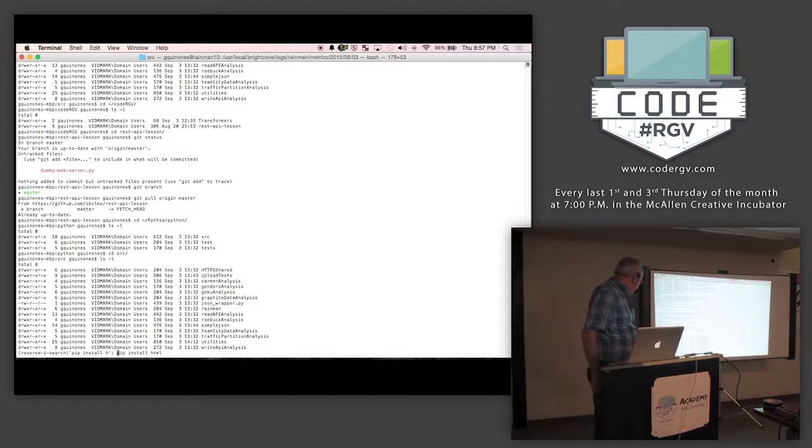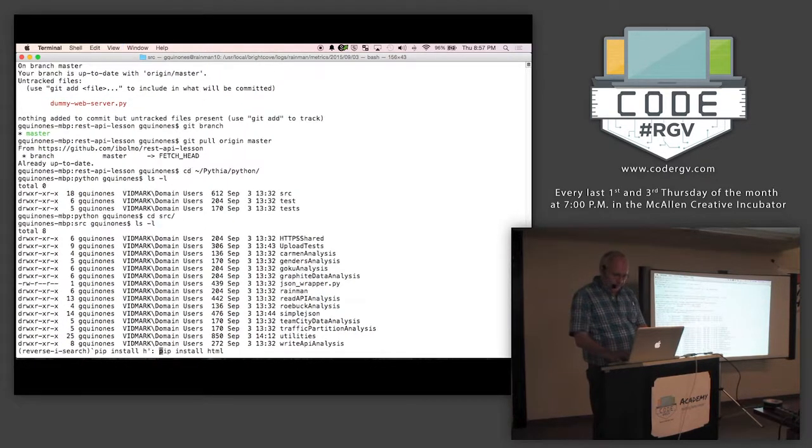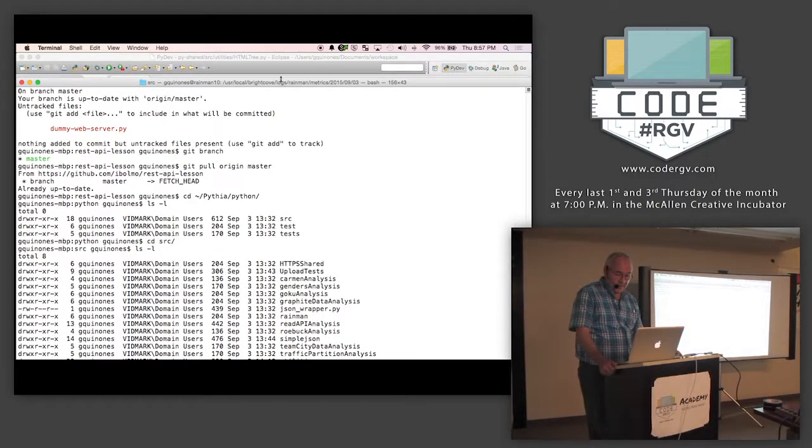Could you make that a little larger? Sure. Command plus, yeah. And plus. Can everybody see it now? Maybe move the window up a little. One second.